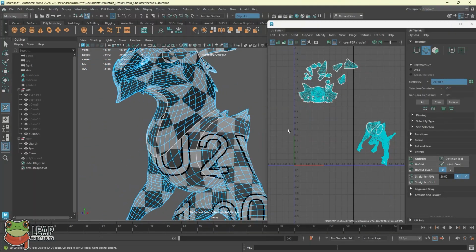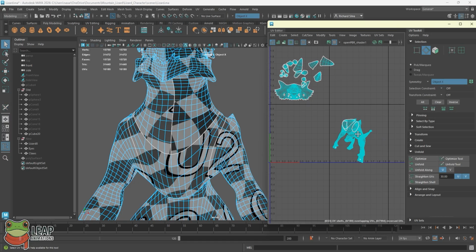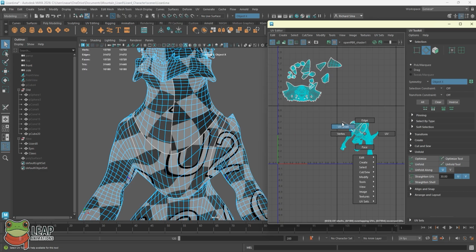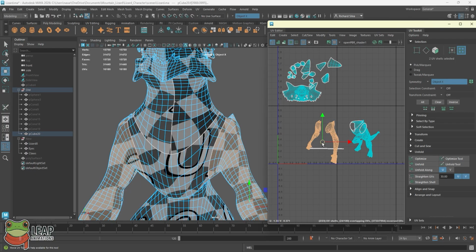So now we've got the arm separated. You can go back by pressing Q or hitting your selection tool. Go back to our UV editor. We can right click over the section of the model, go to UV, select it, and we can now move it over here.